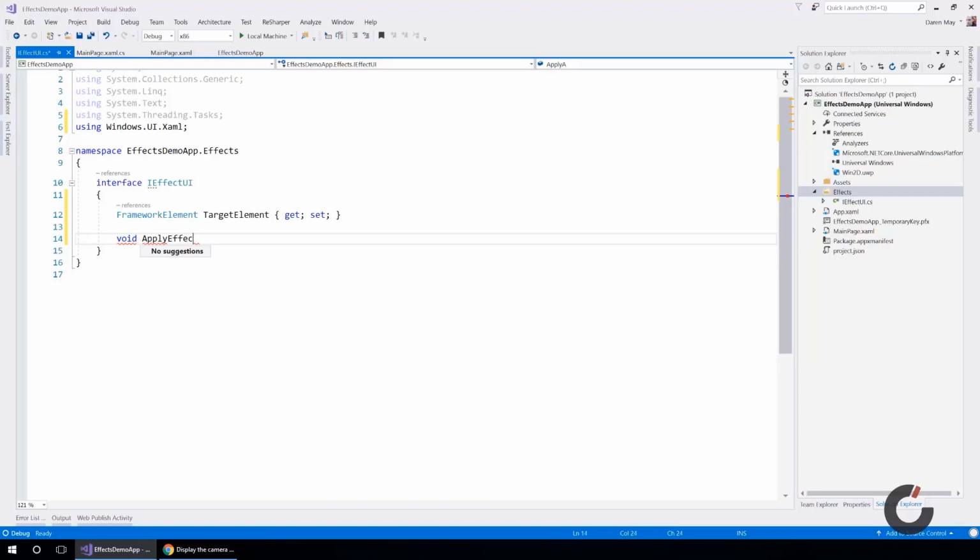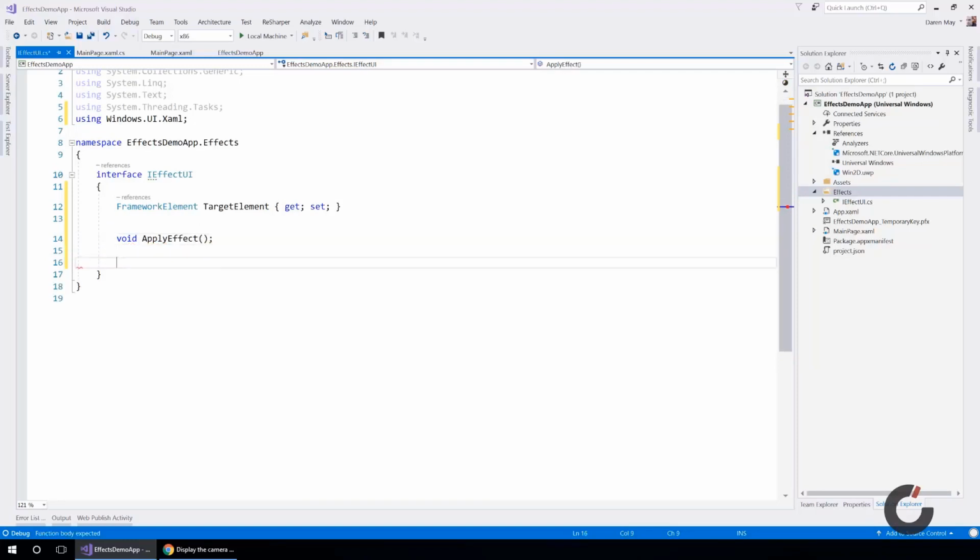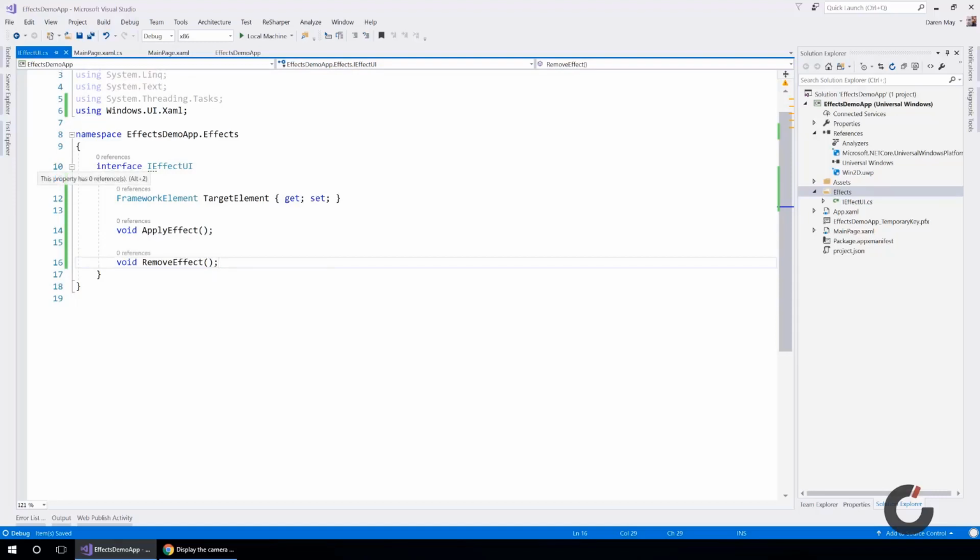If I select an effect from my list, I want to be able to apply it. And then when I deselect it and apply another one, I want to remove the effect from this one first. So that seems to be the sort of behavior that I'm going to want to have on my components. The next thing I want to do is have a way to refer to these components.